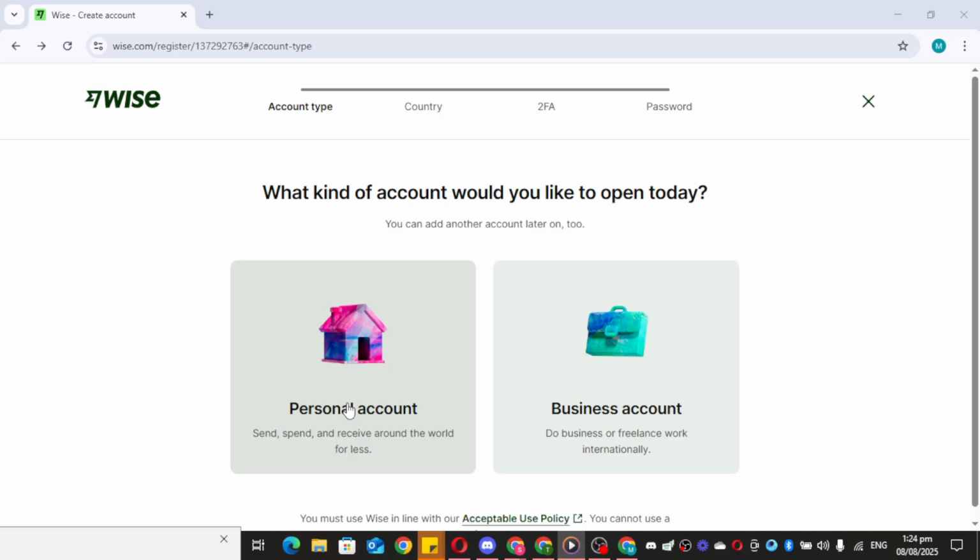Once you're there, you'll be prompted to select an email address. This will be the email you'll use as your login for Wise, so make sure it's one you frequently check and have ready access to. With your email selected, we'll be moving on to the next crucial decision.